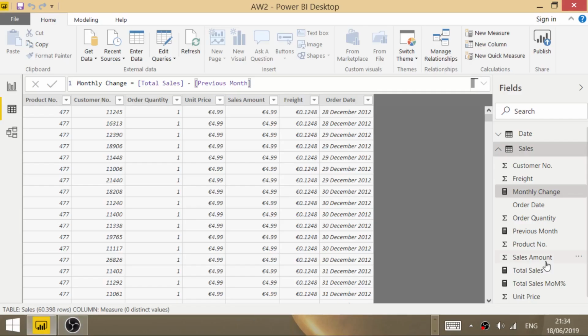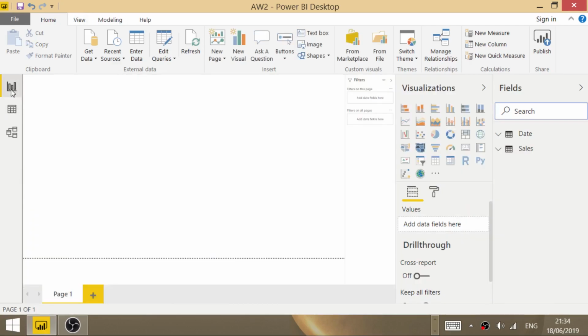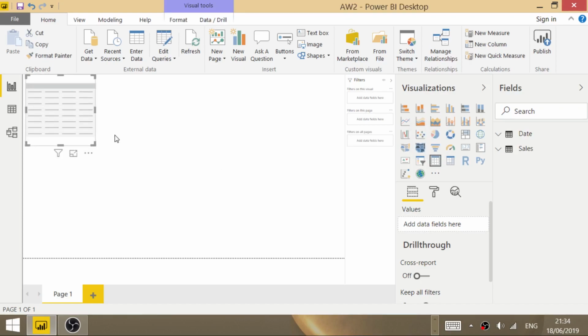So we're now going to create a table visual. So we go over to Report View, click that. This is our canvas here. And we click on the table icon. So that's our table here.